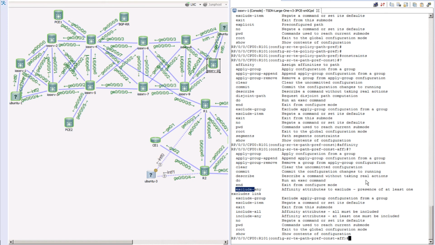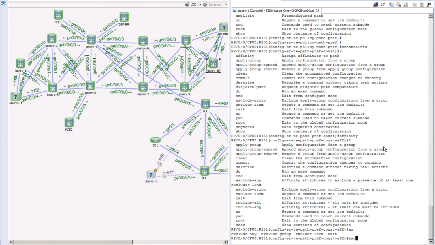In this case, we are saying I do not want to use the link between node 1 and node 2. Remember, the link between node 1 and 2 we had colored red. So we are saying avoid the link that has the color red. So in this case, we'll simply say exclude.